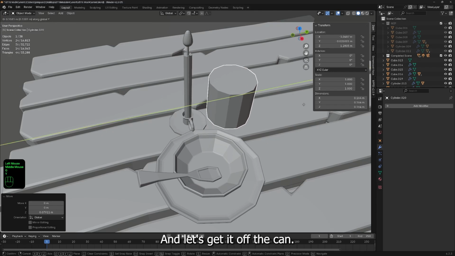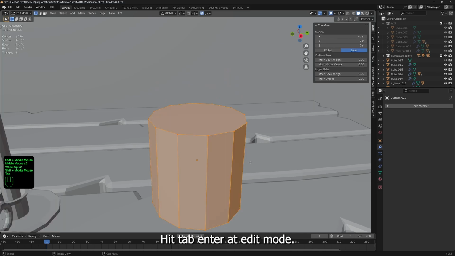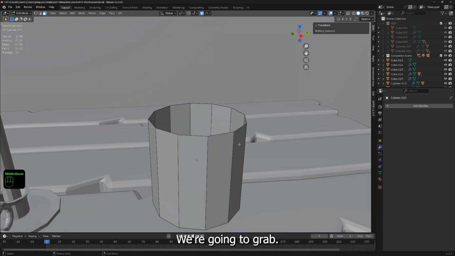Let's get it off the candle. There we go. All right. Hit Tab to enter edit mode. Let's select this top face. We're going to delete it. So we'll delete that.